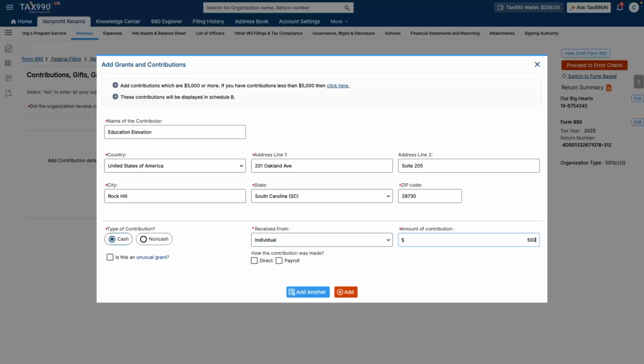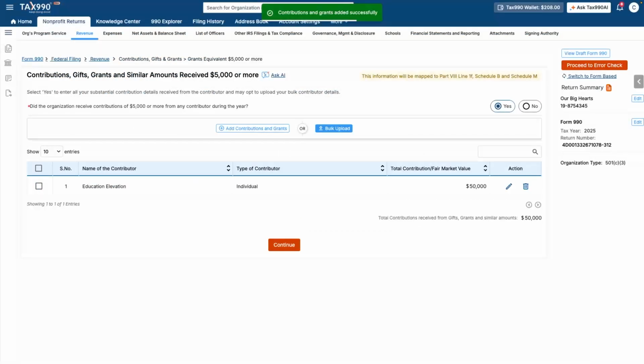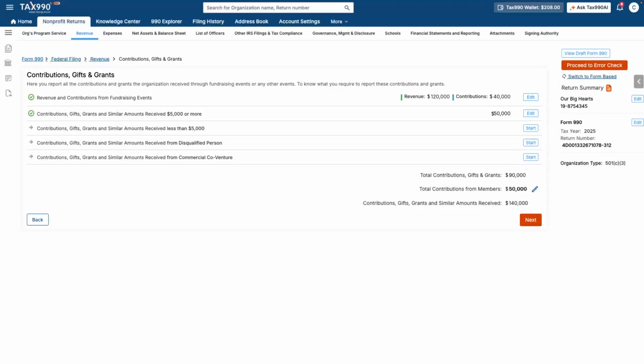Continue through the remaining revenue categories, including program service revenue, investment income, royalties, and sale of assets. These sections are used to report revenue generated directly from the organization's exempt activities, investments, or asset transactions. Only complete the categories applicable to the organization's operations during the reporting year.